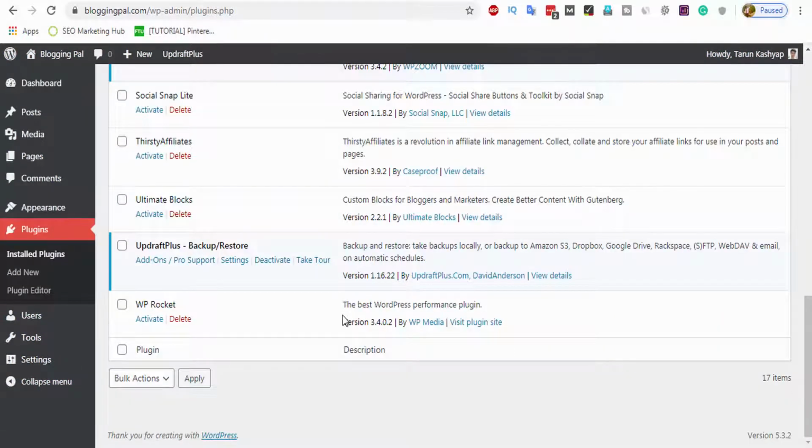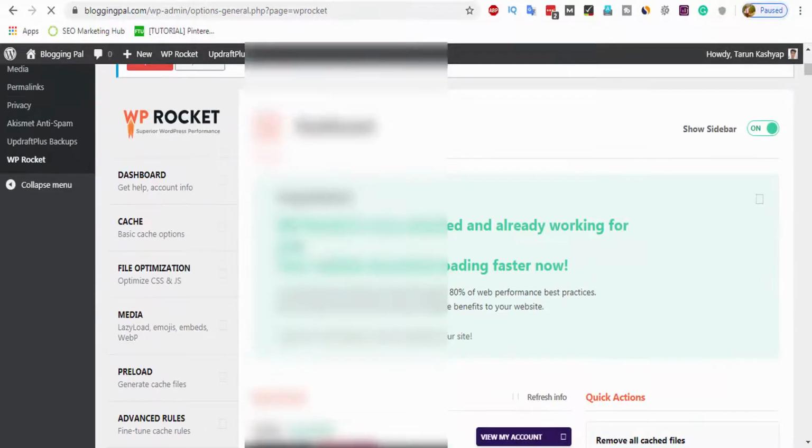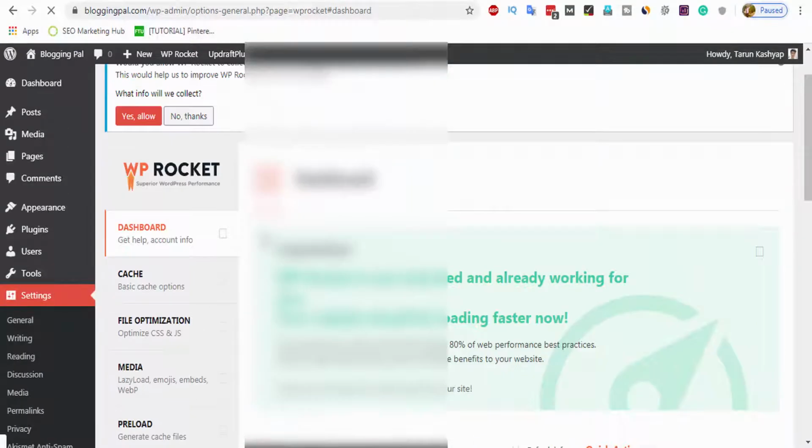I also forgot to tell you that WP Rocket is a paid plugin, and if you want to use it, then you have to buy it. Okay, so click on activate and go to settings, and from here you will enter the WP Rocket dashboard. So this is the WP Rocket dashboard. We don't need to do anything from here, so let's go to cache.